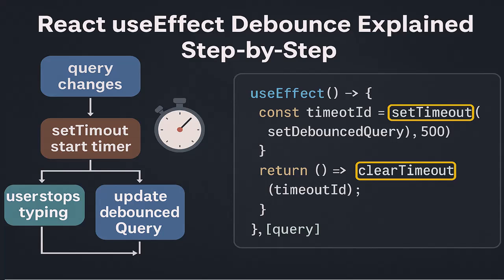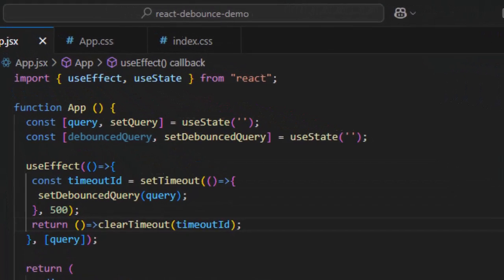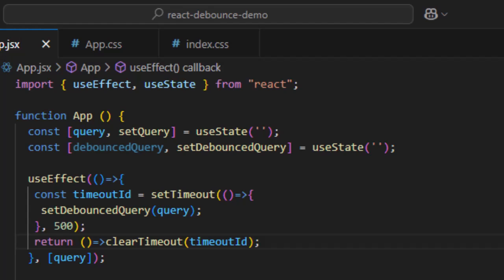And here's the key part. The return statement inside useEffect, that's a cleanup function. In React, every time the useEffect hook reruns, like when a query changes, it first runs the cleanup function we returned earlier. That's how we cancel the old timer before starting a new one. It's like saying, hey, before we start a new timer, let's cancel the old one. This pattern ensures that only the latest typed value gets debounced, no matter how fast the user types.